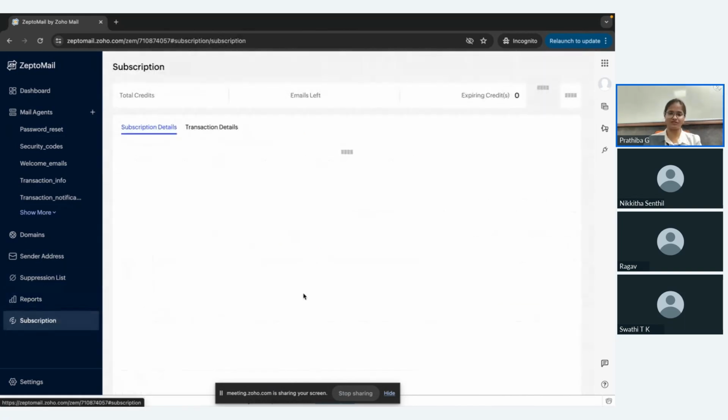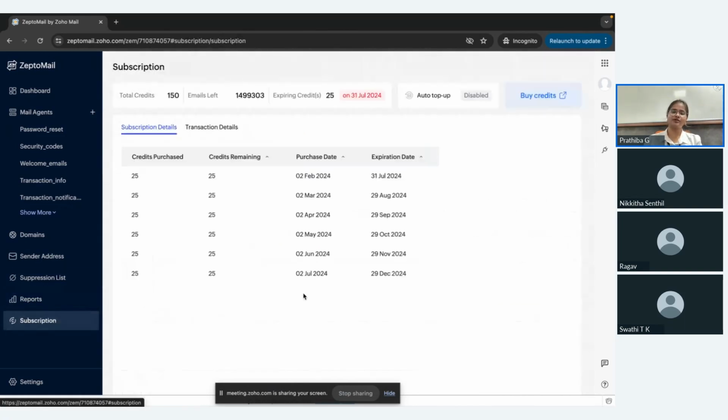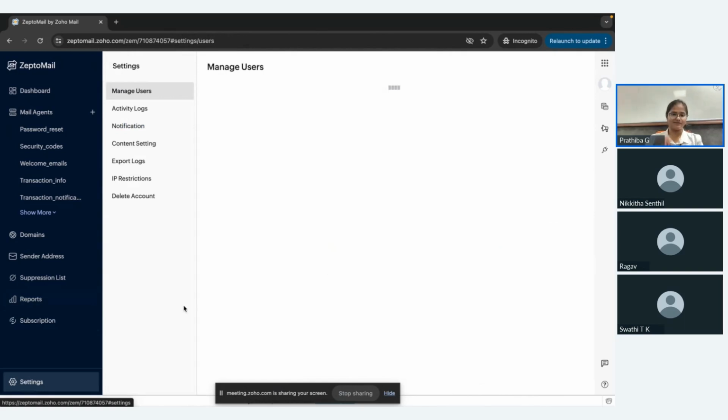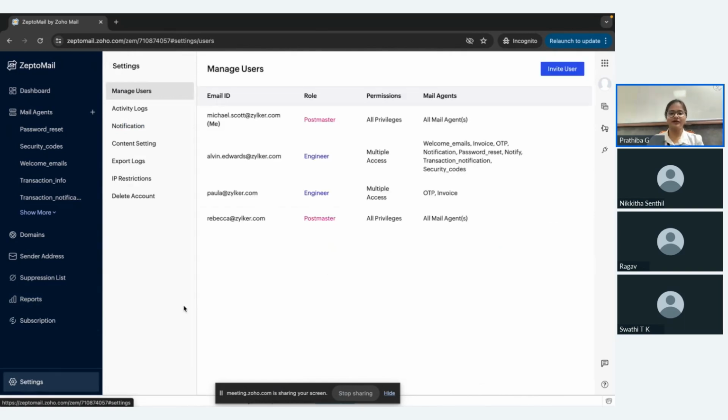And then we have the subscription section, where you'll have information of all the credits that you have purchased so far in your account. And then finally, we have come to the settings section. So the settings section is where you'll find the in-app security features that I mentioned earlier. Starting off with the manage users section, which is the first security feature that we have.